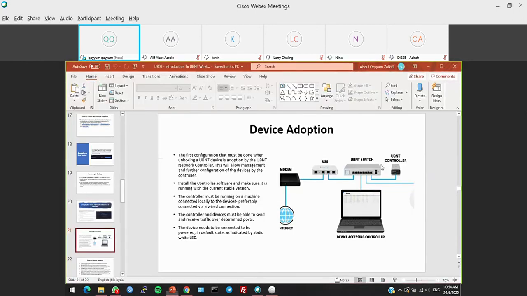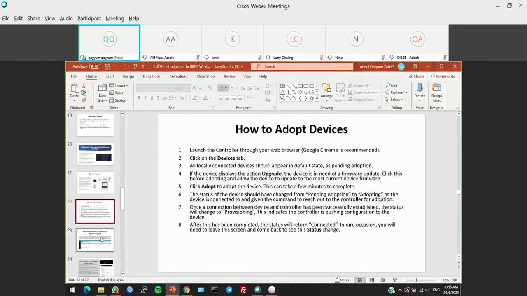Take note that you must have a DHCP server running. In the example diagram here, I have the gateway, so the USG will be the DHCP server. I have the switch, and I connect the controller and then the AP. The AP will get its IP from the DHCP server on the USG. When I open my PC to access the UBNT controller, I will see the list of APs, and I just click adopt. That's how you adopt the device.